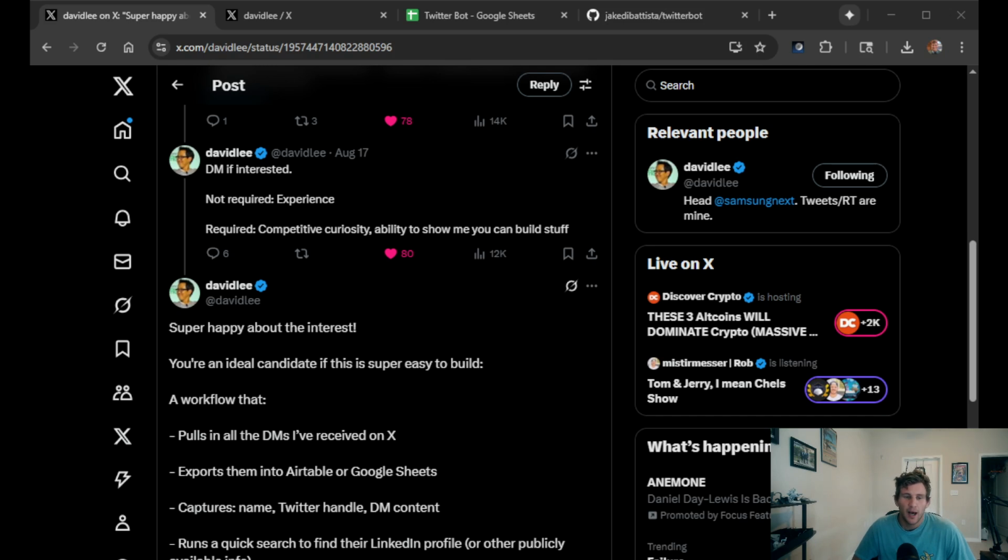So without further ado, the tool that he wants built is a way to pull all of the DMs he's received on X into a Google Sheet. With this, he wants to capture the name of the person he's been DMing with, their Twitter handle, and the DM content. And he wants to run a quick search to find their LinkedIn profile based on that information.